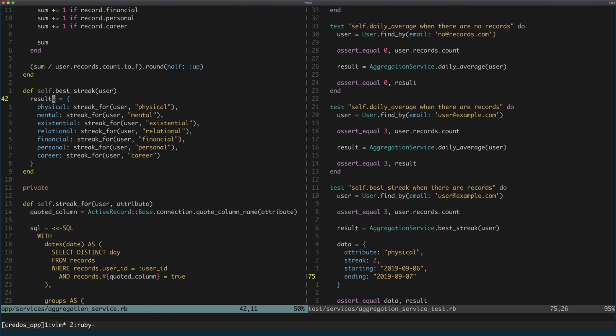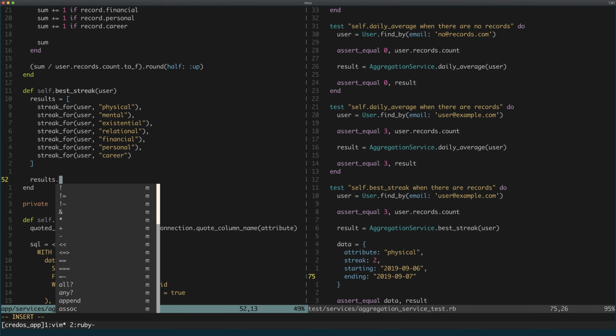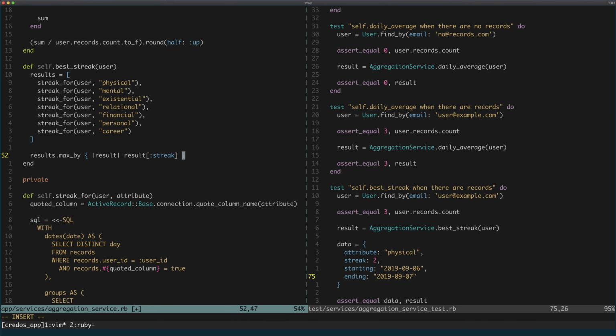So really we don't need these mapped. What we can do is just basically put them in an array. And so then the array, what we can do is call max by. And so we can basically check result of streak. And so this would be the best streak. So we're just going to do all the attributes and then find the top one. Okay, and so that works.